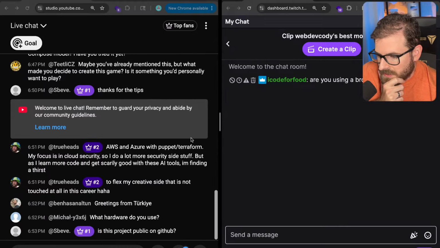AWS, Azure with Puppet and Terraform. Yeah, I use Terraform at work. My focus is in cloud security, so I do a lot more security side stuff. But as I learn more code and get scarily good with these AI tools, I'm finding a thirst to flex my creative side that is not touched at all in this career.